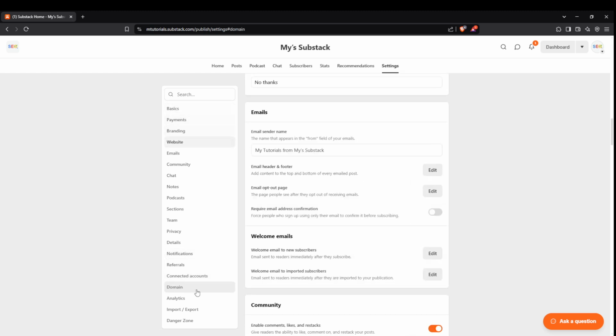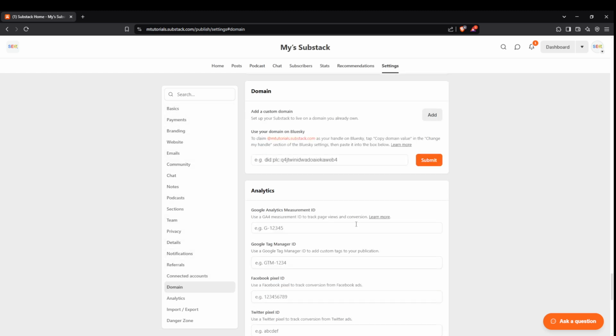Once you're in the Domain section, you'll see a part that says Add a Custom Domain. Right next to it is an Add button. Click this button to proceed with adding your custom domain.